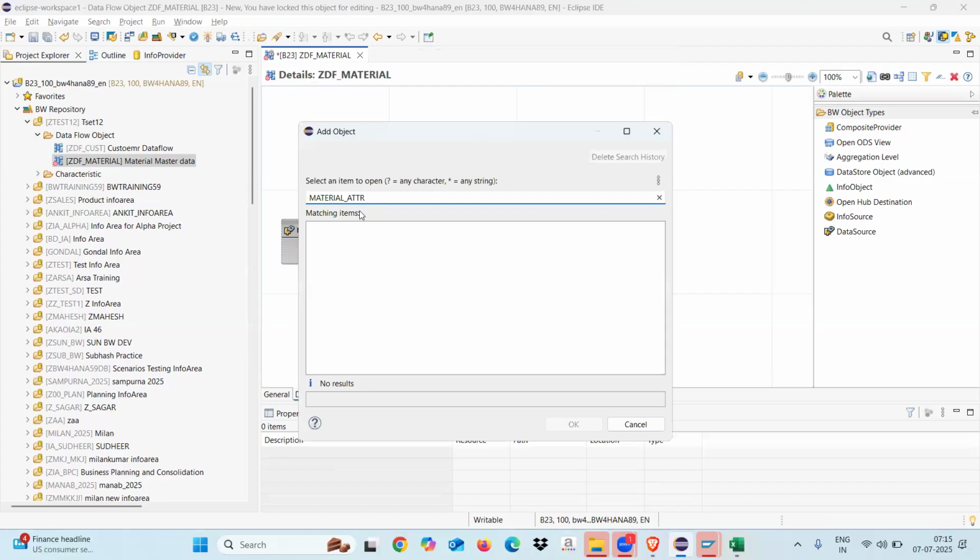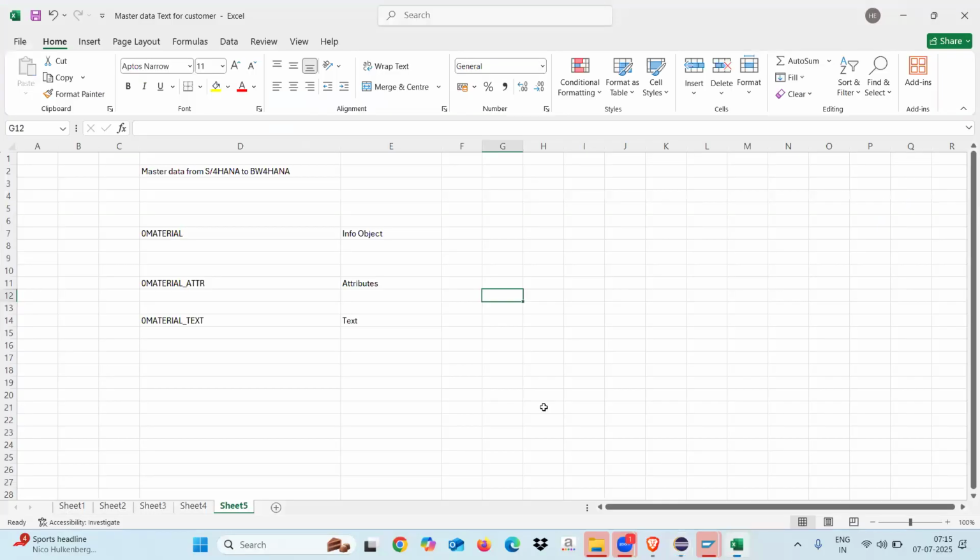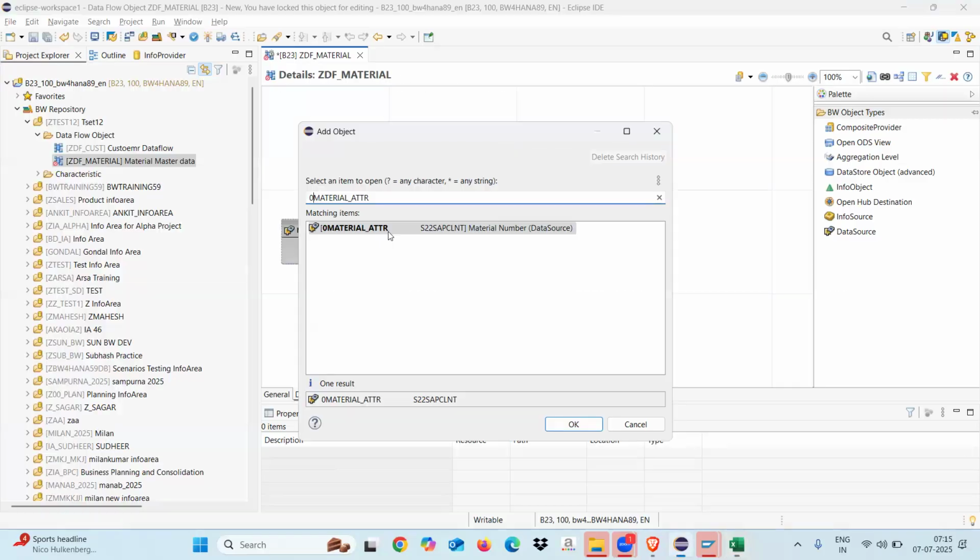Okay, I'm not able to get it. Why? Because might be it is not activated. Might be I have not given the proper name. When I give the proper name, I am able to get it. Okay. What we gave in the Excel sheet, I gave zero material attribute, I gave zero material text. So when you enter the right name, I can get it.